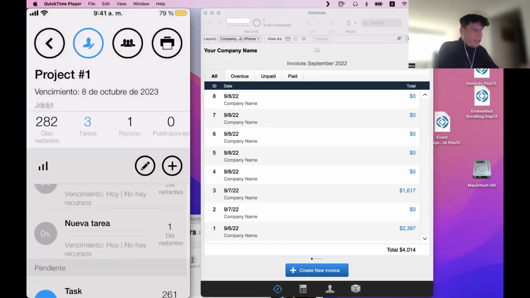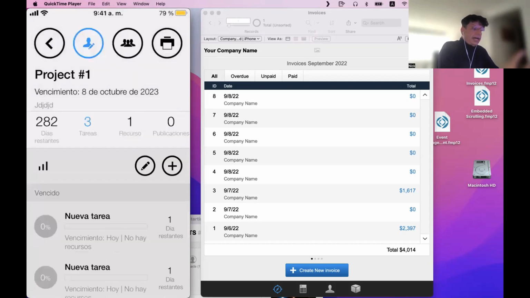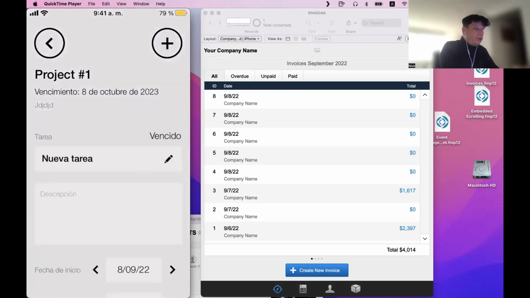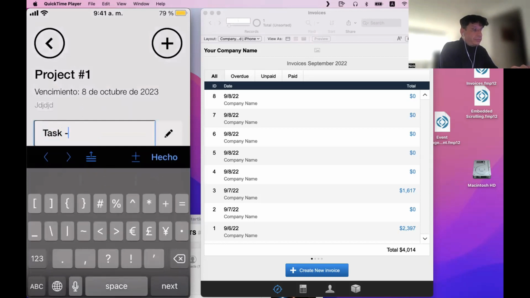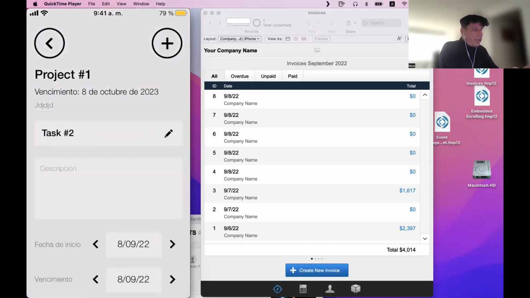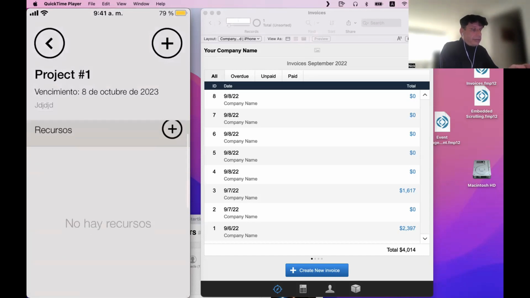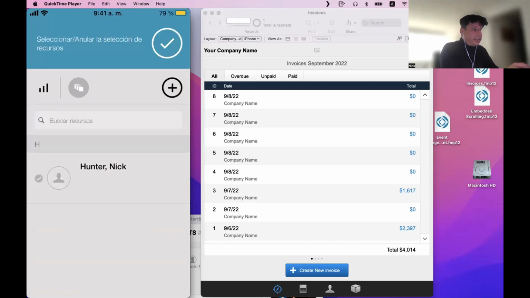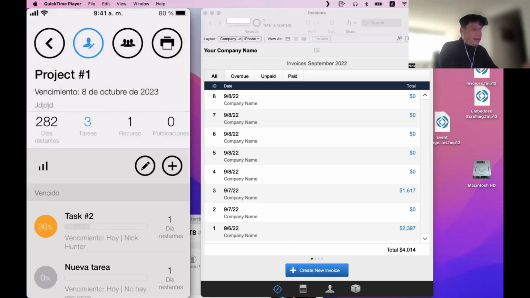And you see here, you go back. I don't even have the name of the back. We have an arrow that goes back because you know you are in project one and this is task two, for example. And you can say this one, blah, blah, blah. And you can add a guy. Let's add Nick Hunter again, right? So now I have three tasks.